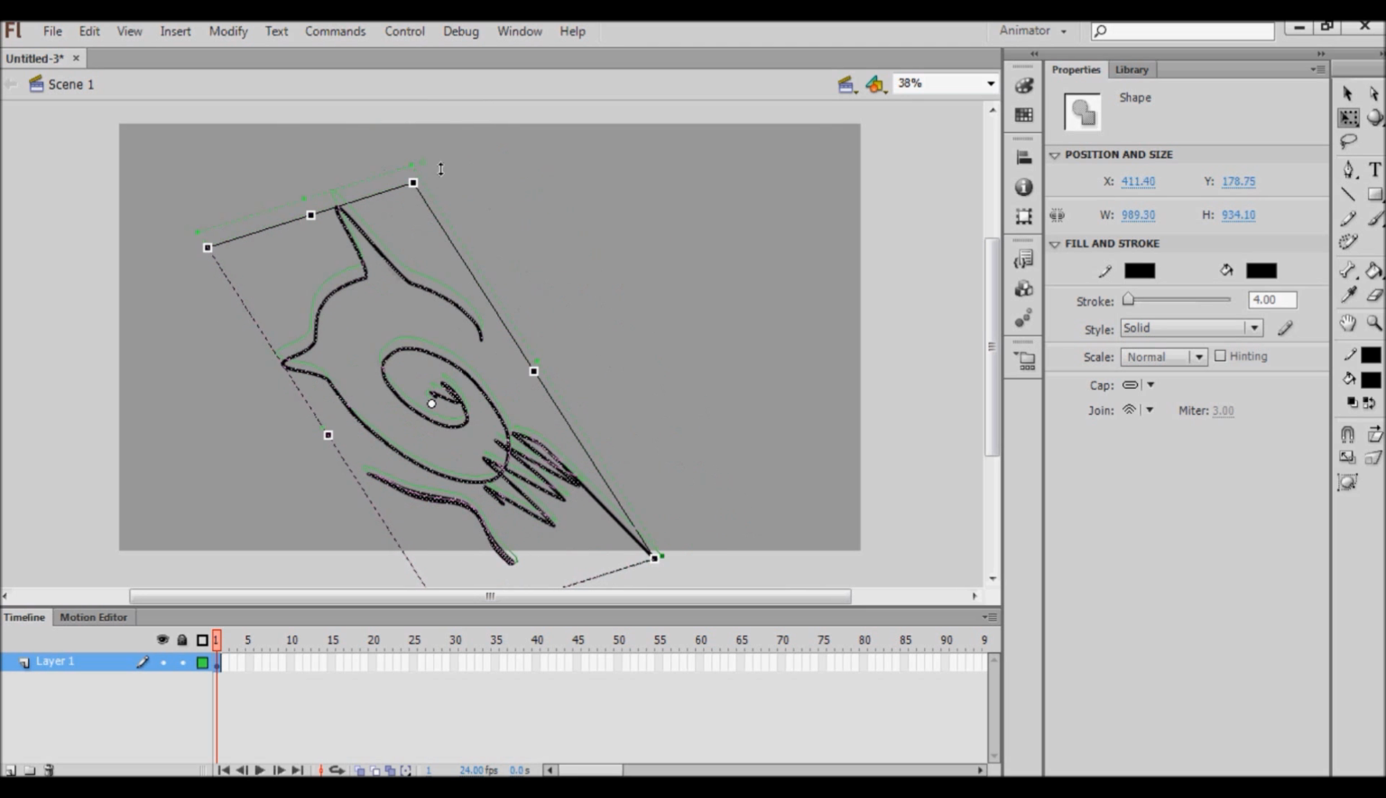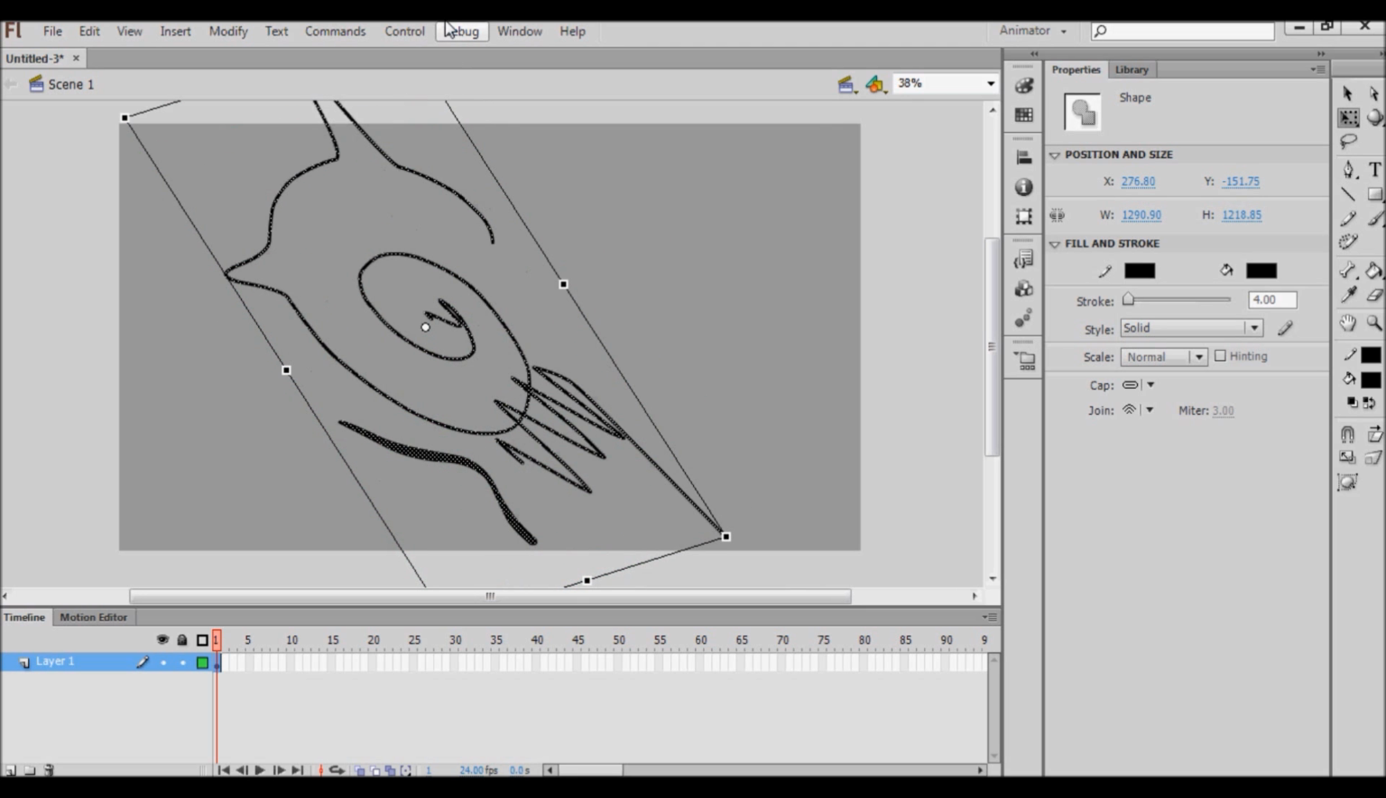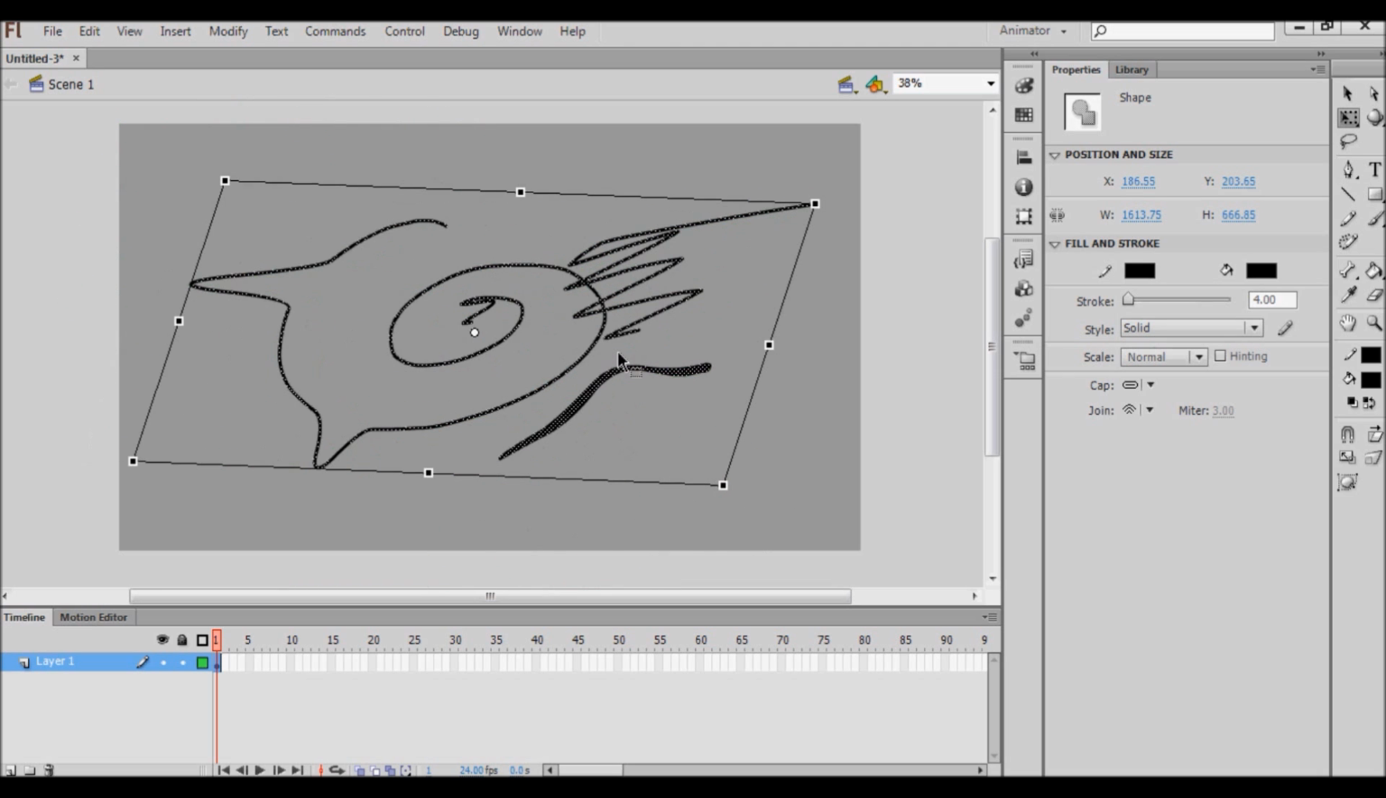If you hold shift, you can resize without distorting things. So that's quite a useful tool. Now obviously we have just made a massive mess over our stage, and we don't really want that. So we're going to go down here and use the eraser tool.